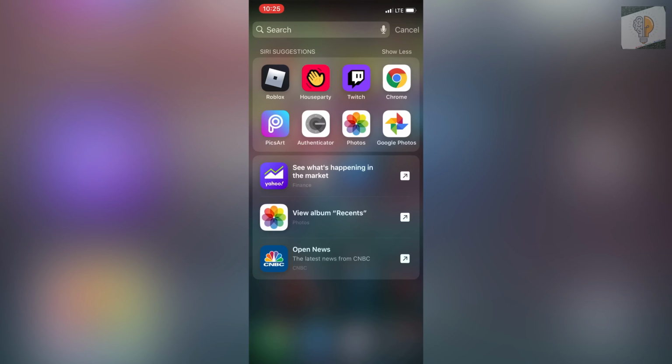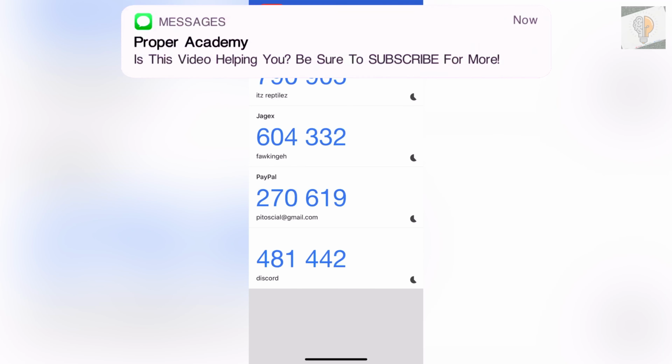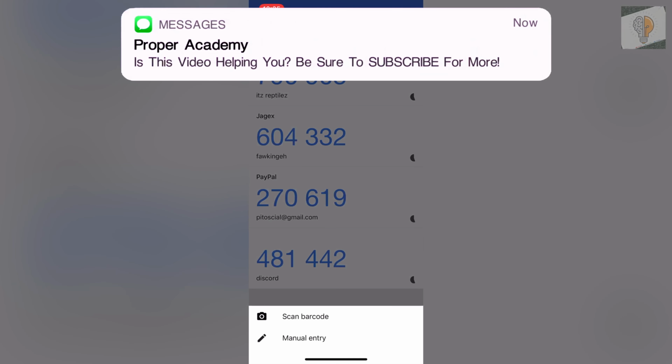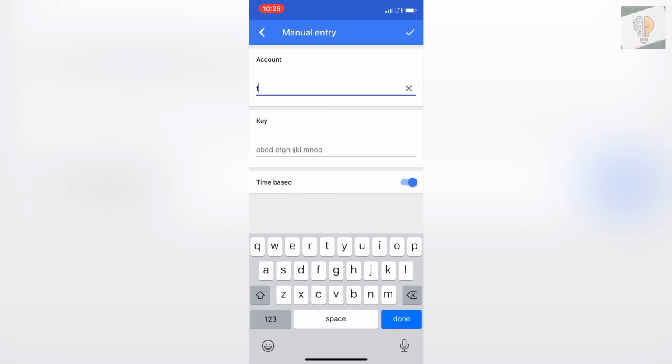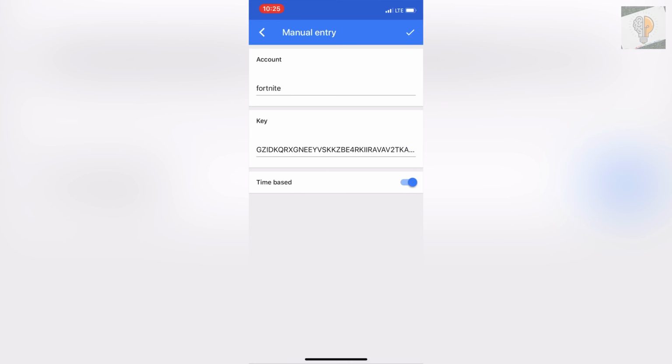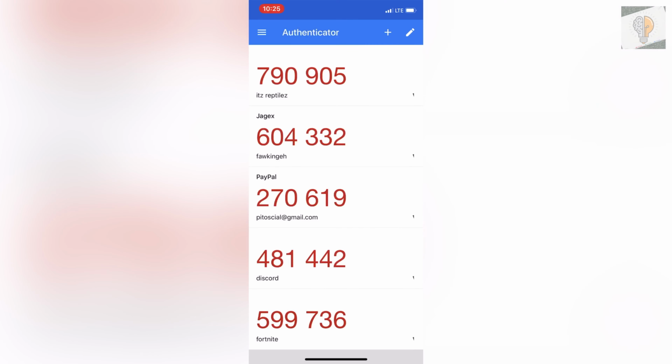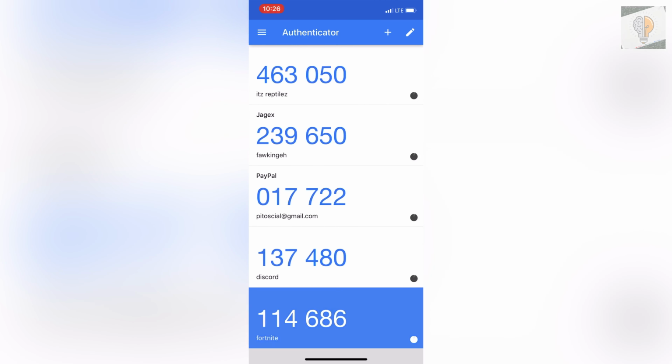So I'm just going to open up Google Authenticator here. Click on the plus option at the top right. Click on manual entry. And then you can just put here Fortnite. Just like that. And then you just paste that key in that we just got from epicgames.com. Click on done. And then click on the check mark here. And then you'll see at the bottom it says Fortnite there.